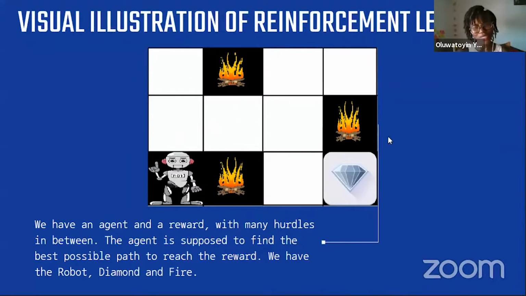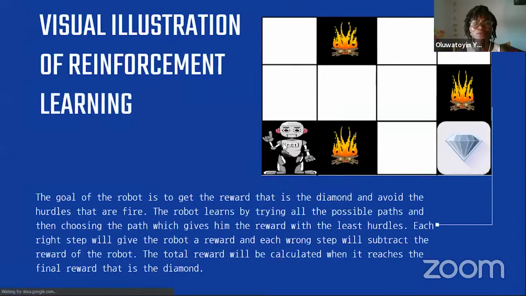However, for a robot, it's dumb at the very start. The robot doesn't know what to do. It doesn't know how the environment is. And this is where reinforcement learning comes in. Basically, we want this robot, which is initially dumb, to be smart, just like us, who have gone through this grid to get to the diamond.